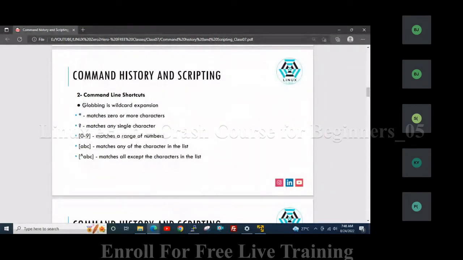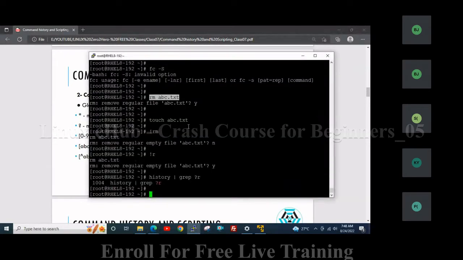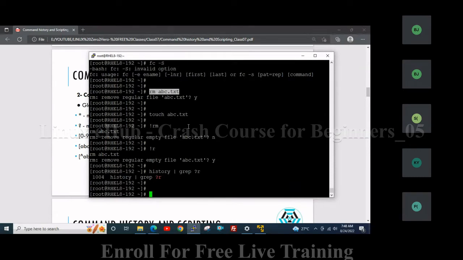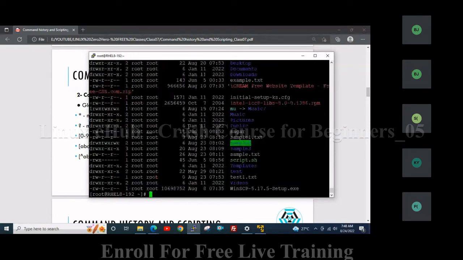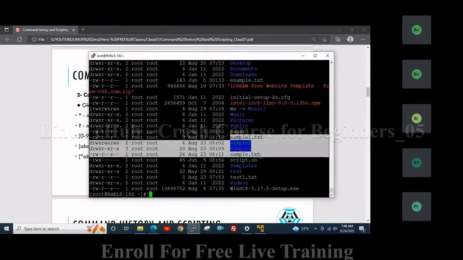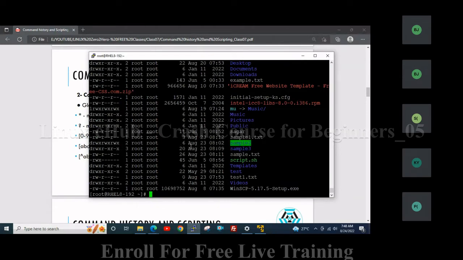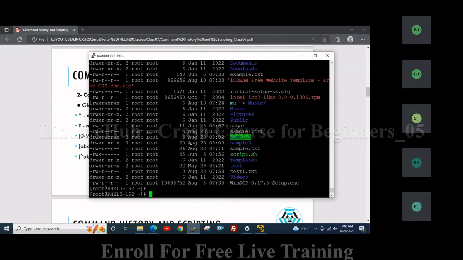This is the command line shortcut. That means these characters we can use with our commands, not with history. You can see here you have sample, sample to sample. These are the files or directories having the name sample. If we want to search all the files or directories with the sample name, we can use the command find / -name sample*.